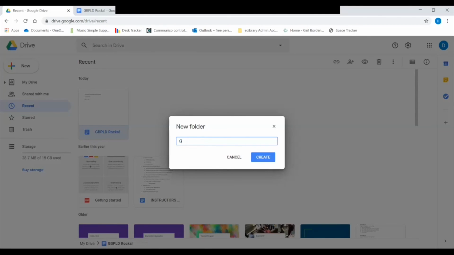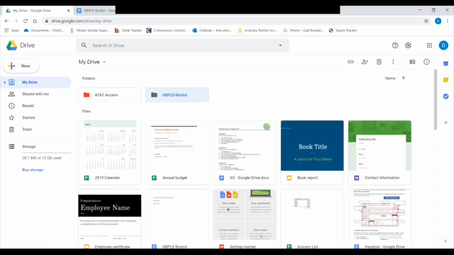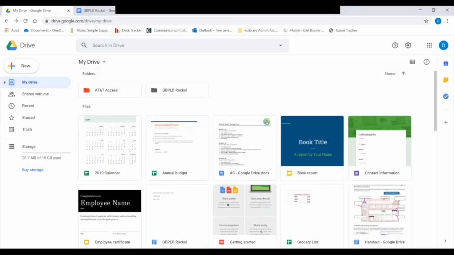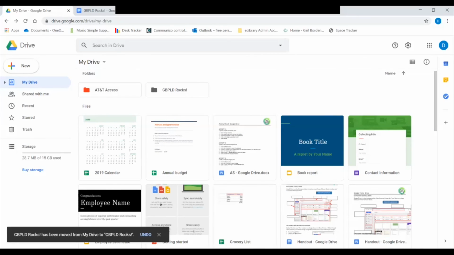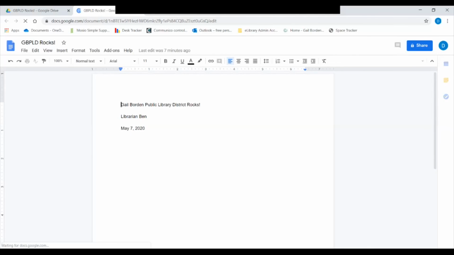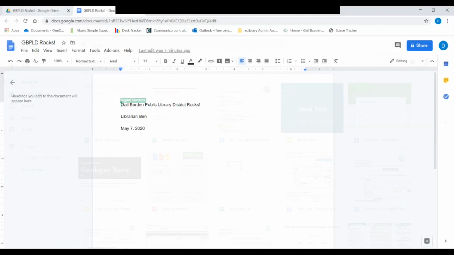So let's create a folder called GBPLD Rocks. And then we can move our document into that folder. And there's our document down here, GBPLD Rocks. So I'm going to do this by clicking, holding that down, and then dragging it up into the folder. Now you'll see that it's gone away from the Files section, but if we click on the folder itself, there it is. Let's just click on that and make sure it's still operational, and it has exactly the same information that we added a few minutes ago.